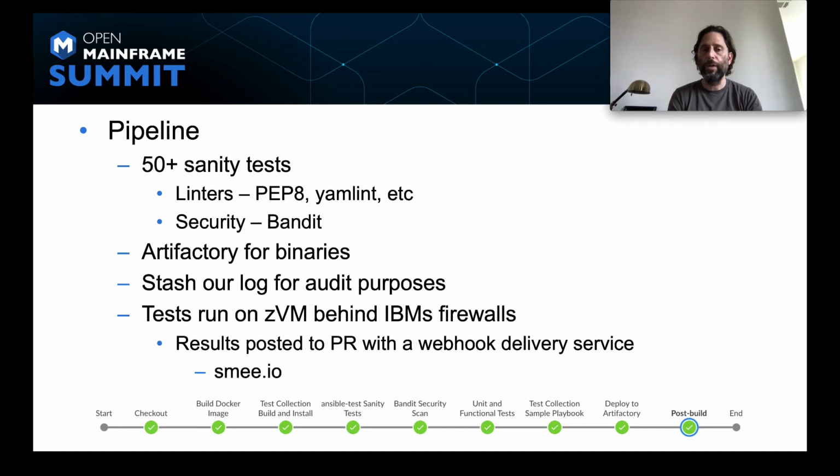And I want to pause for a second. I highly recommend you keep your logs around. You never know when you might need to be audited.